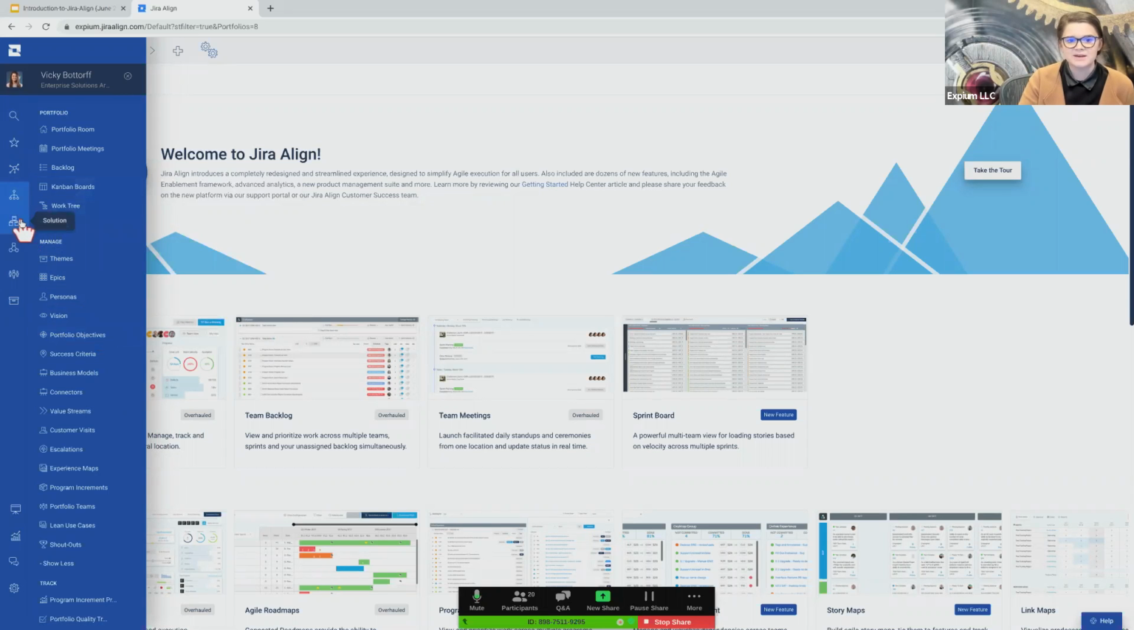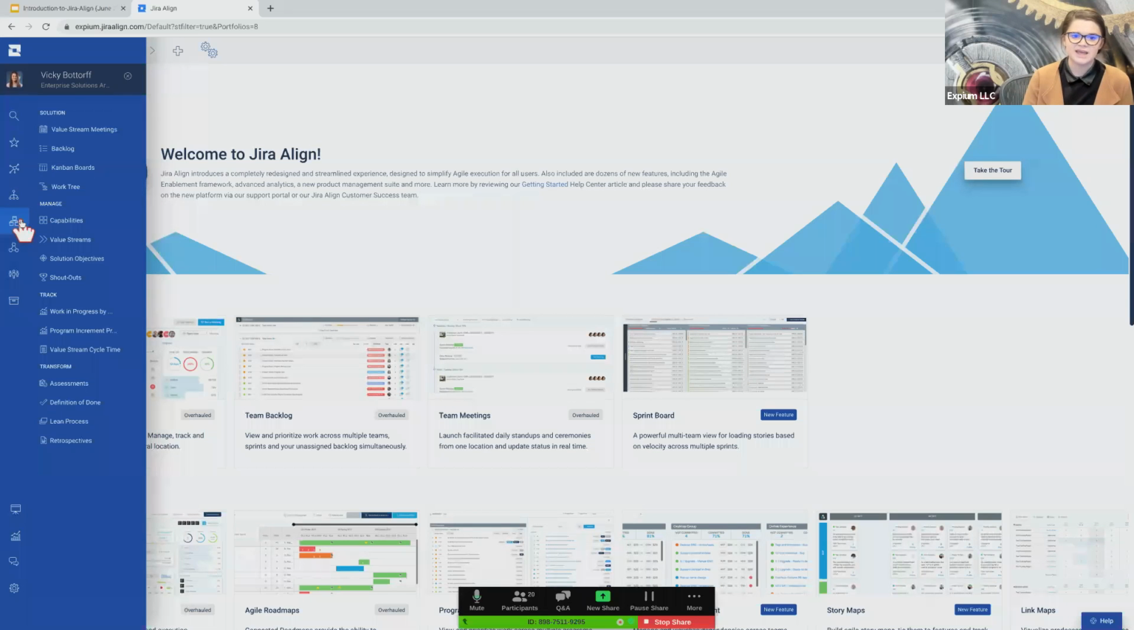Below the portfolio layer is the solution layer. The solution layer is not always turned on in Jira Align instances. It is an optional layer, really if you are needing that solution layer in between your program and your portfolio. We actually don't often turn this on for clients. Most people opt to not use it. They just go from the portfolio down to the program.